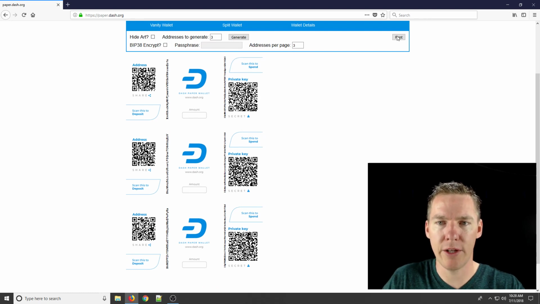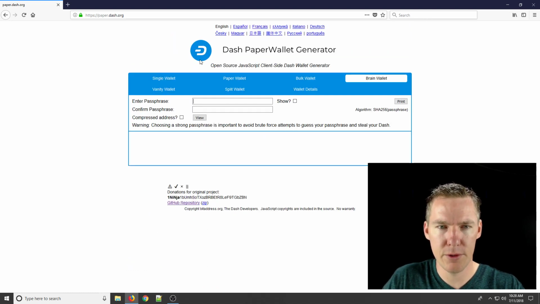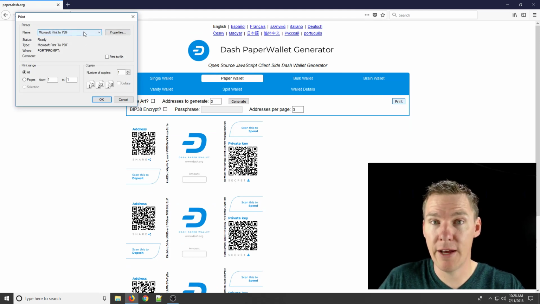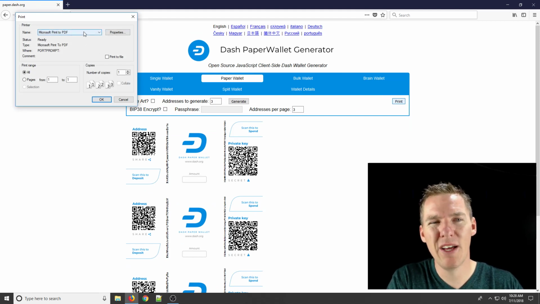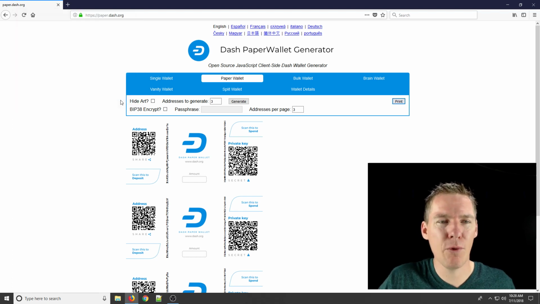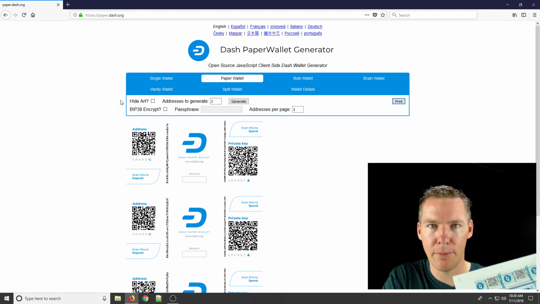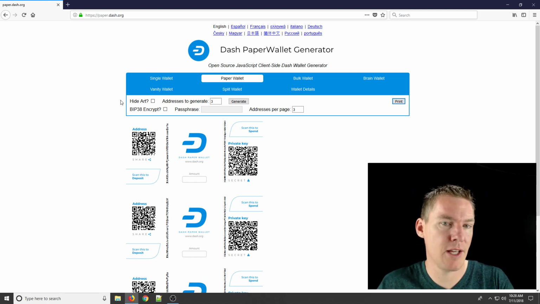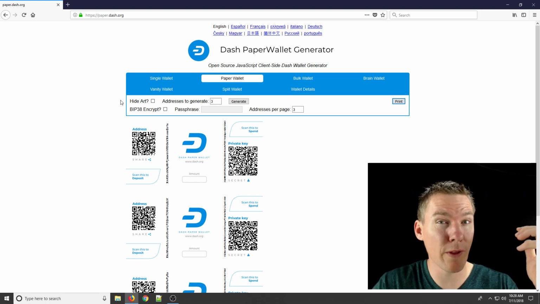So you just click print here, and then you can just print. You can print to PDF and store it as a digital file on your computer, although I wouldn't recommend that. I recommend always when you do paper wallets, always print out a paper version, maybe two. Put one in a fireproof safe and give one to someone you trust and have them keep that in a safe at their house, like a family member, if you really trust someone.